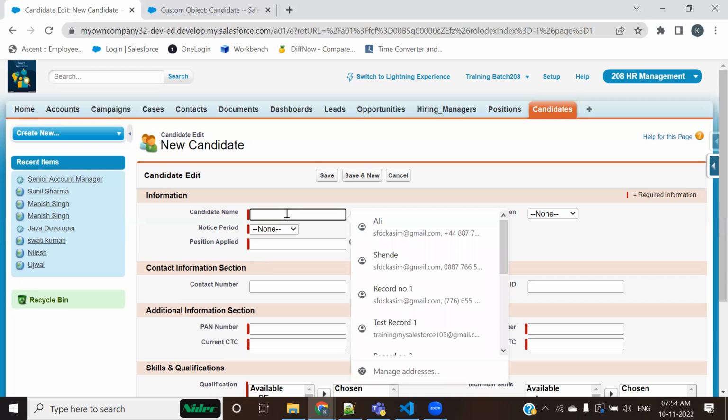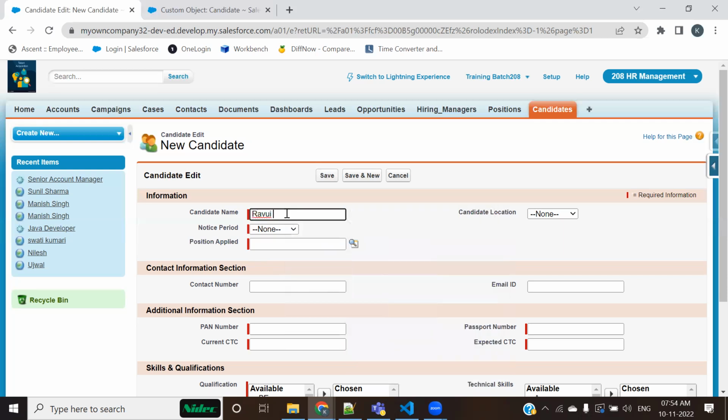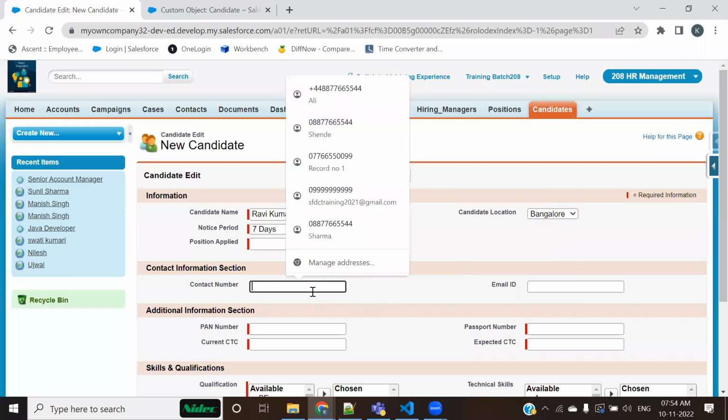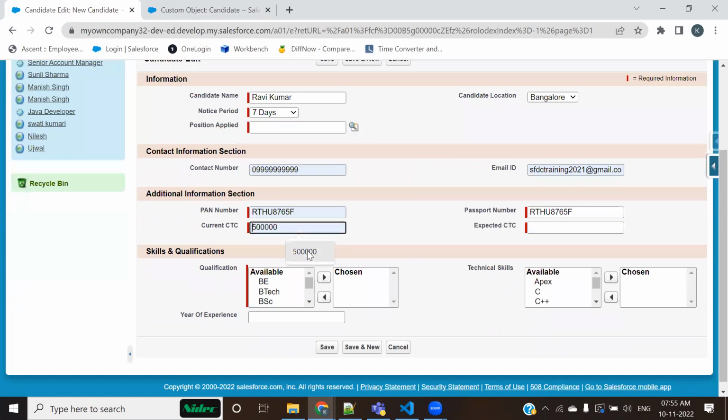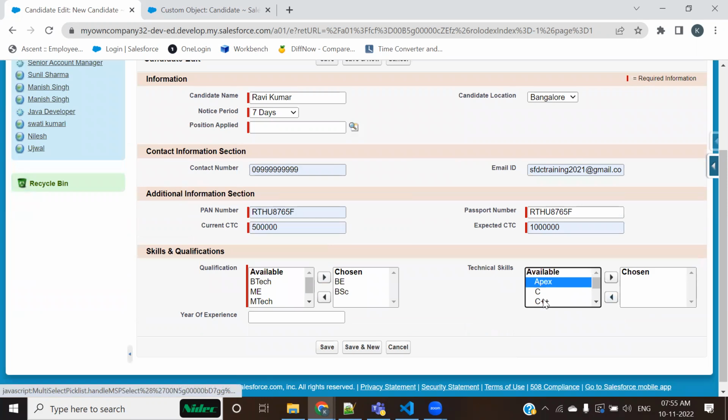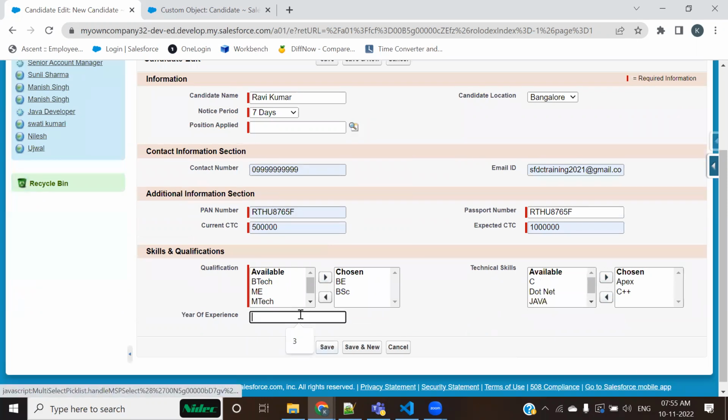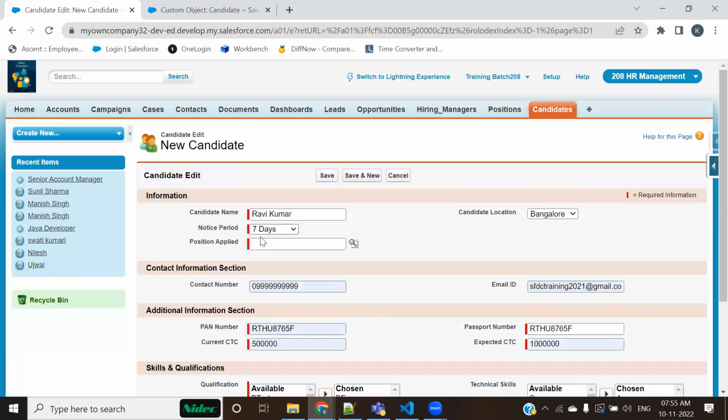Now, for example, if I'm creating a record like Ravi Kumar, right? And the notice period is like 7 days. Candidate location is this one. I'm selecting this number. And the PAN number is this. Let me copy this into the passport as well. Current CTC, expected CTC. I'm randomly making any selection. Years of experience 3. Now see, if without giving this position I try to save it, it would definitely give me an error.